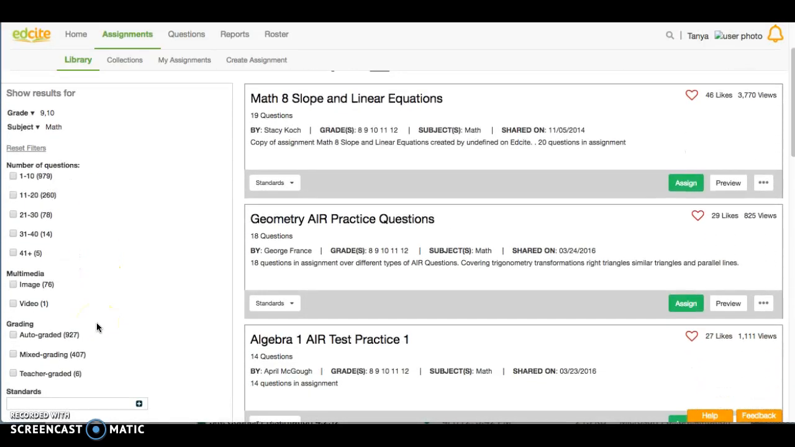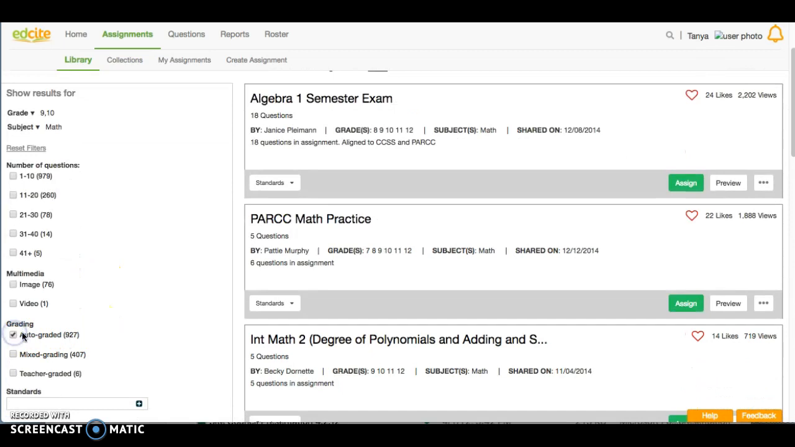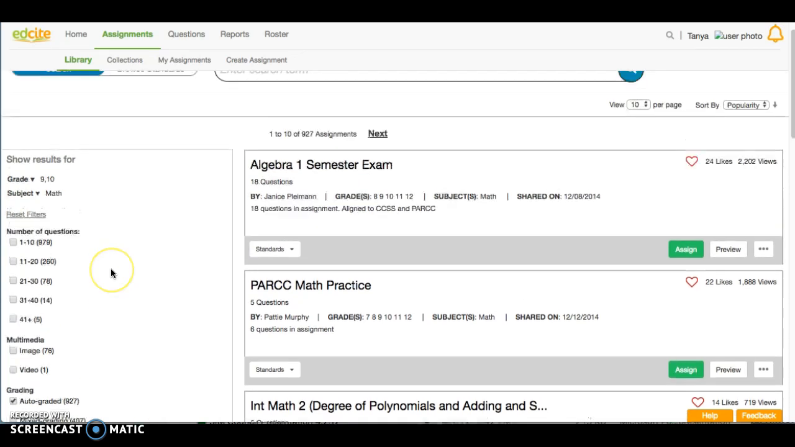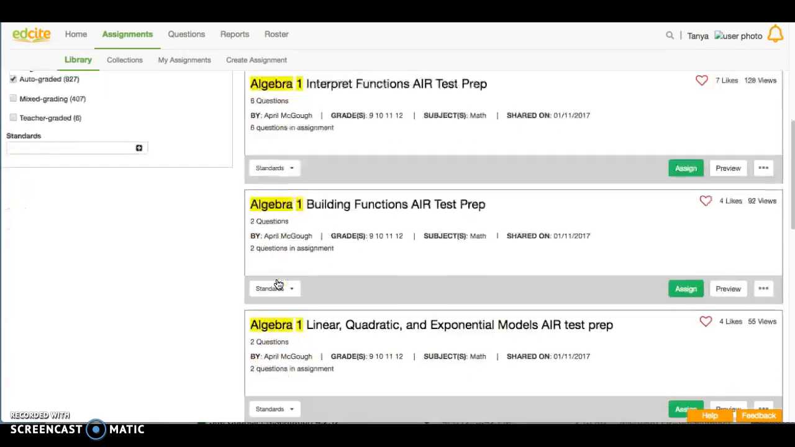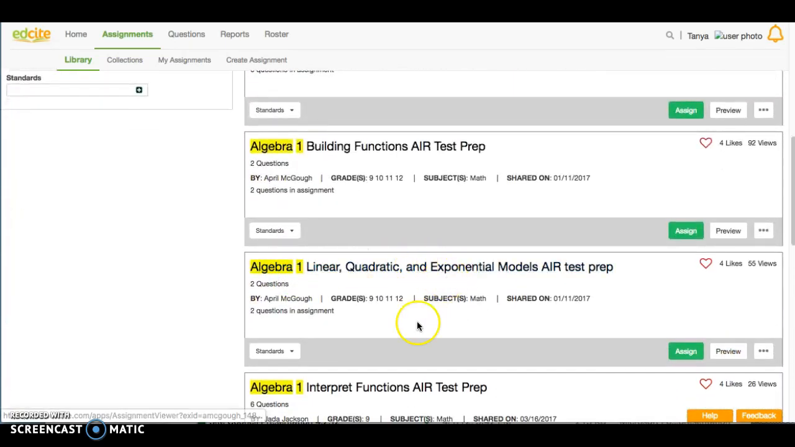And then on the far left, you'll see there's also the option to have auto-graded questions versus mixed grading or teacher graded, how many questions you want, and so forth. There's so many options here, images and a video. And so I've done a little bit of navigating through here just to see what are some assessments I could give or assignments that have a lot of questions or a fair number of questions for Algebra 1, since that's what I'm teaching. So Algebra 1, there are lots of questions actually, and you'll see they all get highlighted depending on topics that are being used.